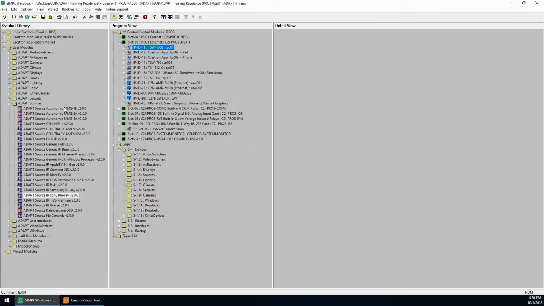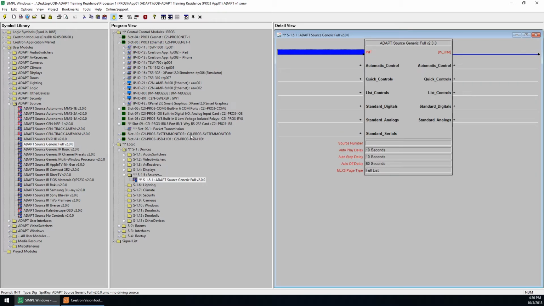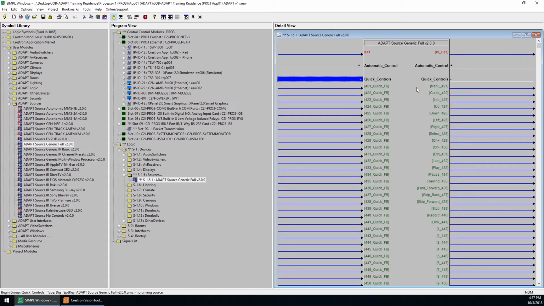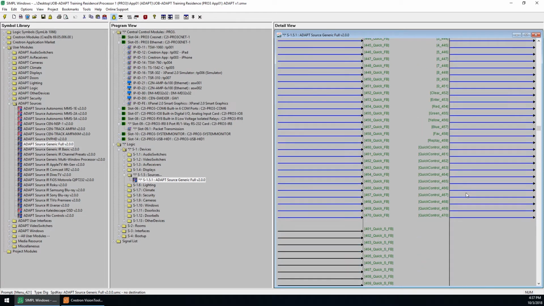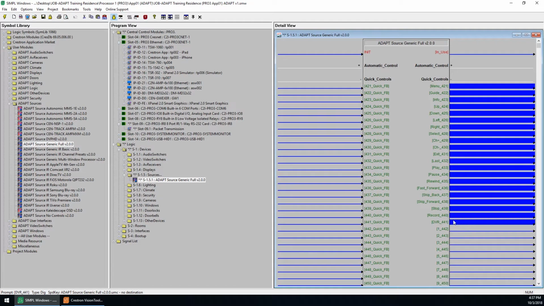So with a generic module, let's go ahead and bring in a generic full. The first thing that I want to think about is how is my handheld remote user going to get to control this source? What happens when I push the menu key? Well, the user interface is going to interact with our adapt core. The core is going to communicate with this source module, and in the case of handheld remote control hard keys, these corresponding functions under the quick control section will fire upon your user pushing one of these buttons, right?